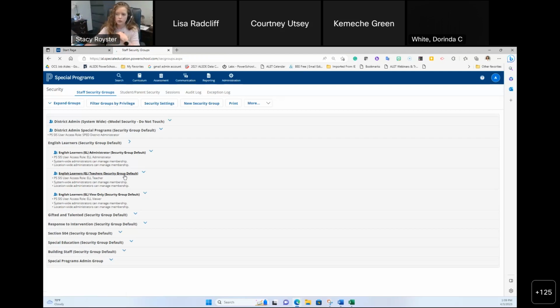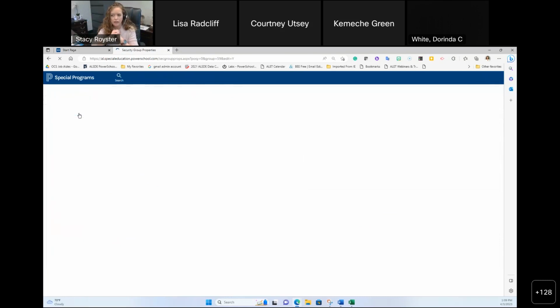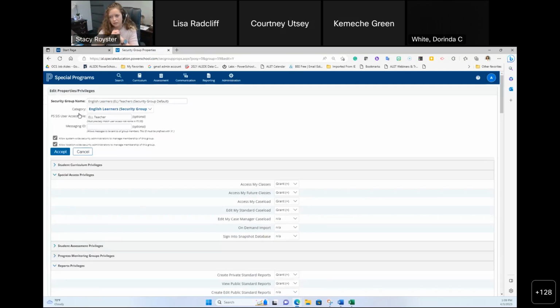Let's say that there are some other things that I, in my district, and again, these are district level decisions, need my EL teachers to do. For example, in my district, the EL teachers are going to be the ones that change the status from year to year, when they go from an EL1 to a 2 to a non-EL, or whatever it is that they need to be. So that means I need to edit their properties and permissions to make sure they have access. Editing properties and privileges is where you as a district can go in and say, okay, here is what PowerSchool stood up for us from the beginning. What do we need to tweak because this is how we want our people to do it?